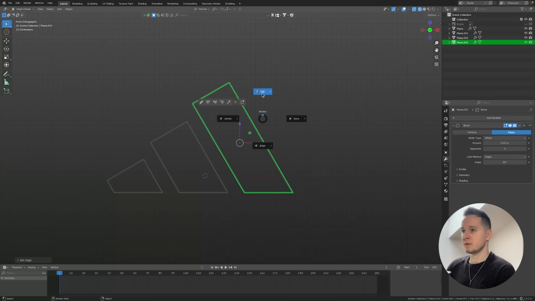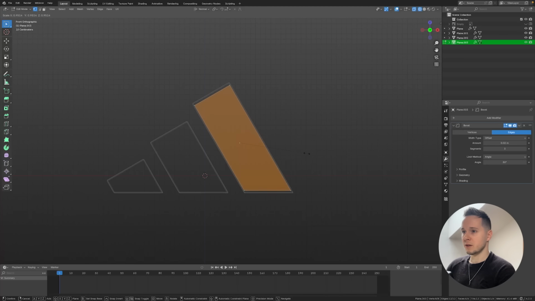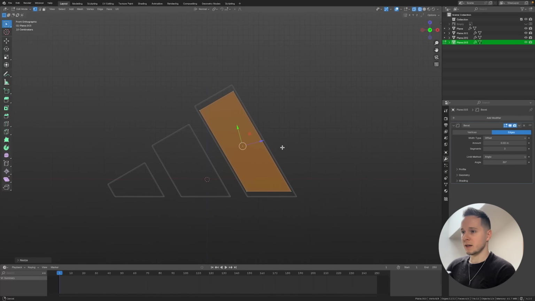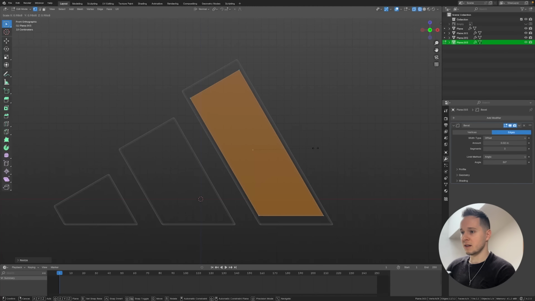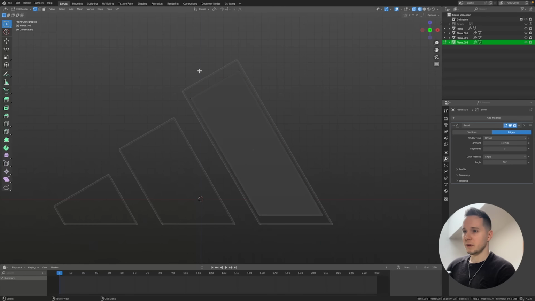Let's press Tab to go to edit mode, and basically what I want to do is now scale it up and make it fit inside the bigger part. If I take these 2 top vertices, you can see we have to move them slightly closer to the top of this part, and to be perfectly precise, I'm going to change the orientation over here from global to normal.